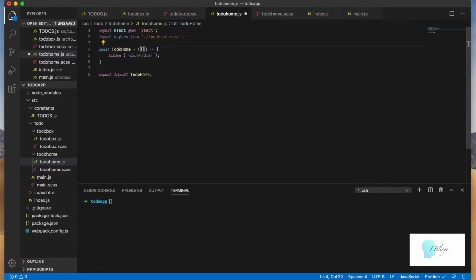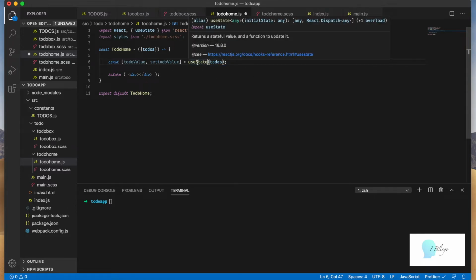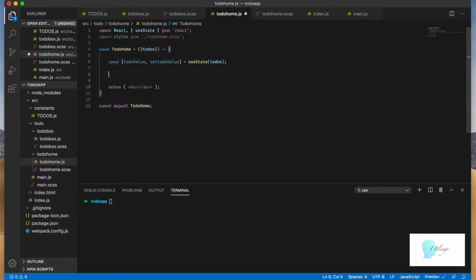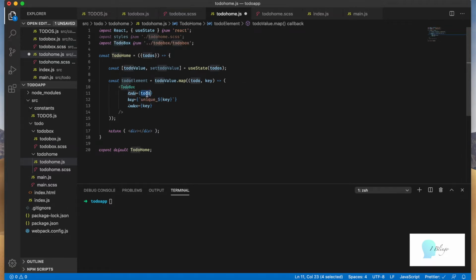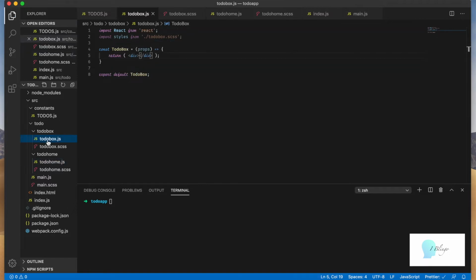I can just write here to-dos. Here I'm going to be using a state. The to-do value will be initialized with these to-dos. Next I will be making this to-do element that will just map through this to-do value and will create this to-do box. This to-do box will be passed an individual to-do item and an index. Let's write this to-do box.